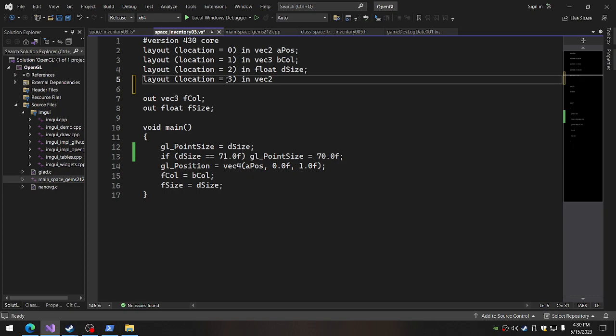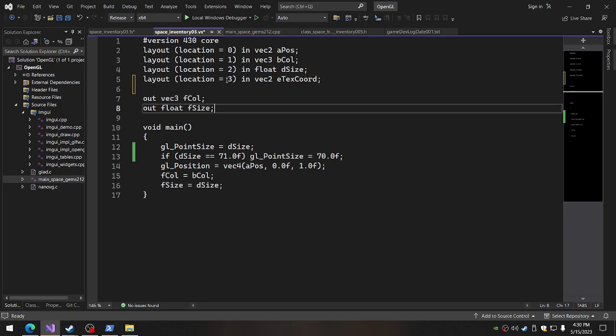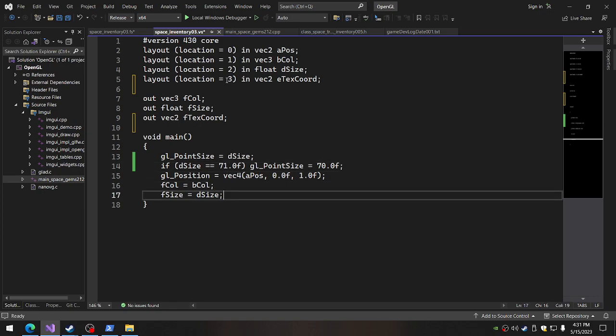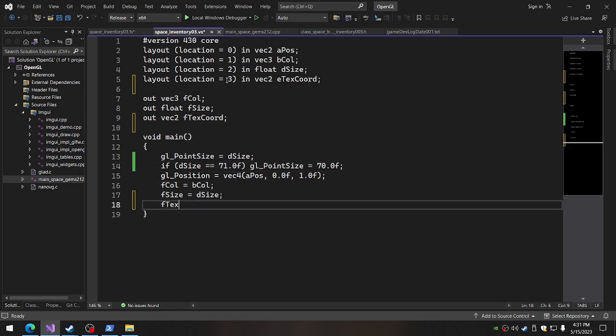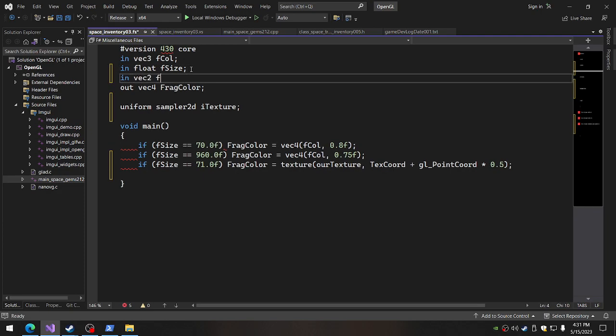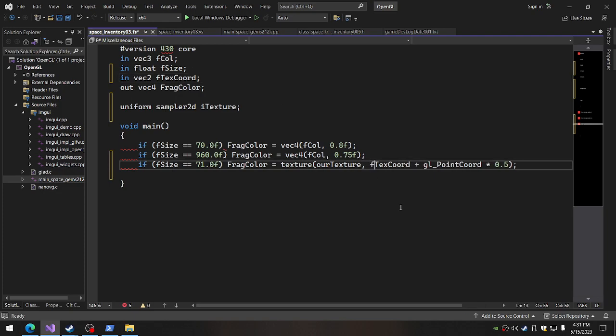So let's go: in texCoord, then out float size, then out vec2 fTexCoord. And then down here, can you tell this hurts? It really hurts. I can feel it. Excuse me, but it'll work. This is going to be great. Trust me. in vec2 fTexCoord. There we go. So now we're going to change this to fTexCoord.